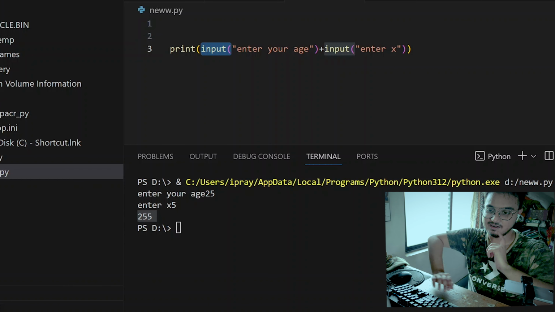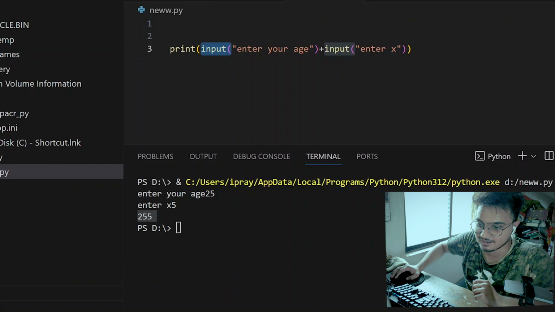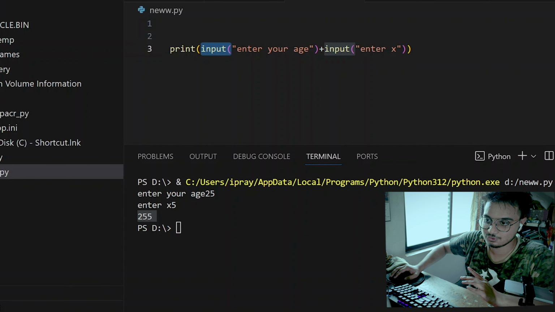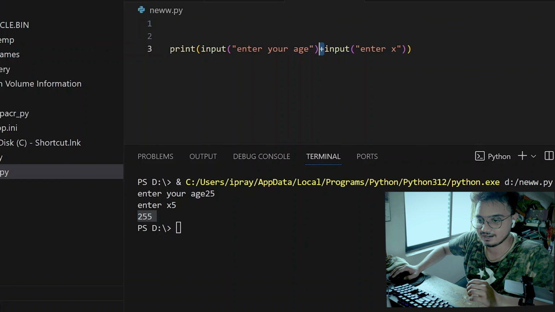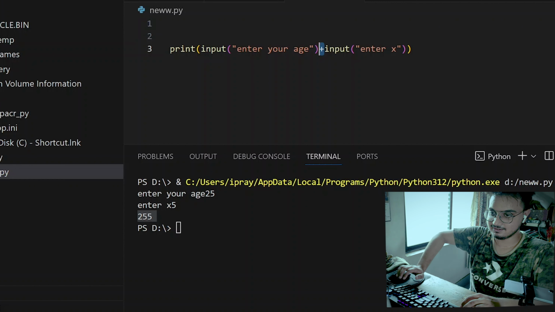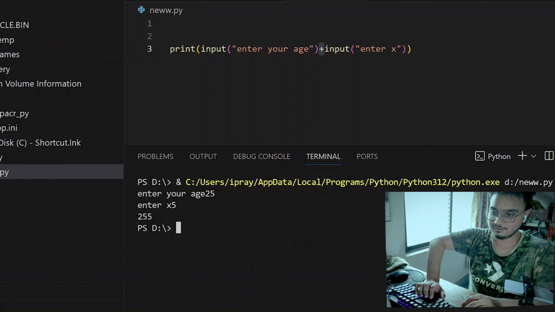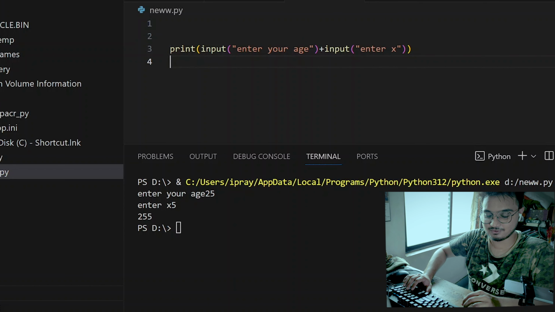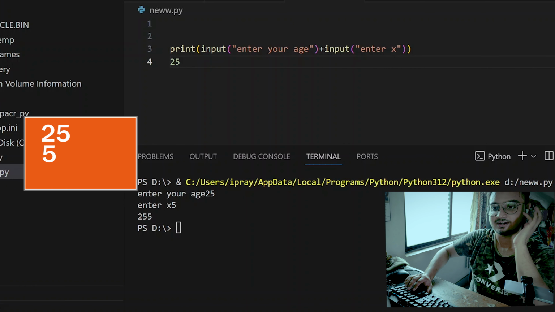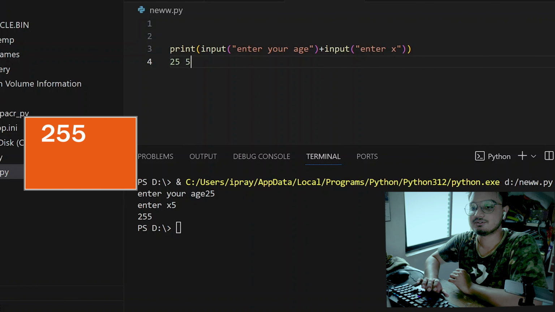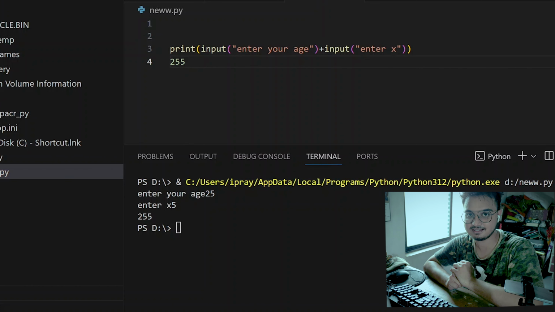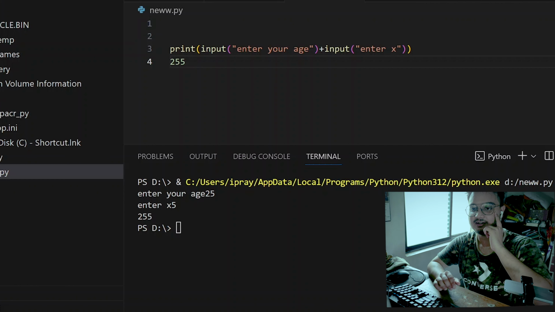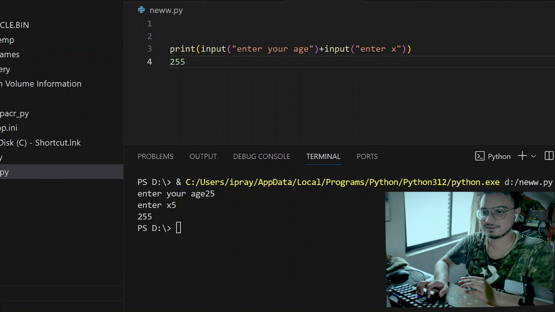So what just happened here was, as I have used plus, 25 will be concatenated with 5, and you get 255. We inputted 25 and the value that was inputted as X was 5. So they were concatenated, as the plus operation on strings just places one after the other. For example, your name and your surname.